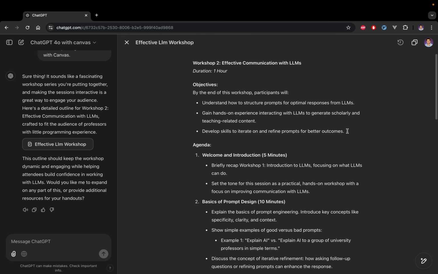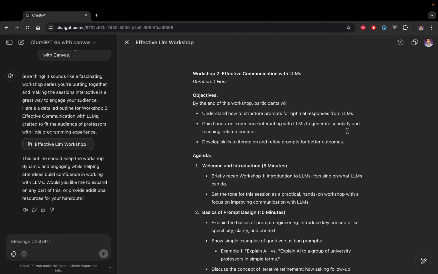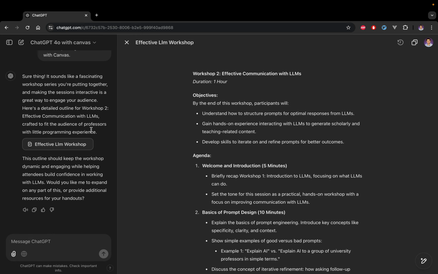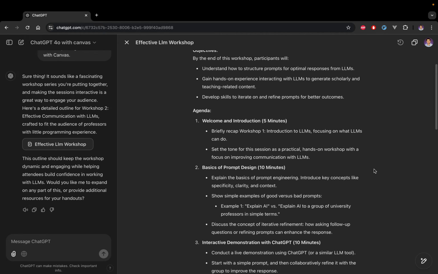On the right side, we have an editor displaying the generated workshop outline. And on the left, we can continue chatting with ChatGPT to make changes to this generated workshop outline. And this is a pretty good outline. Workshop 2, duration, objectives. Here is the agenda.